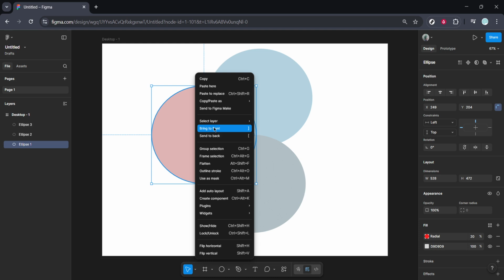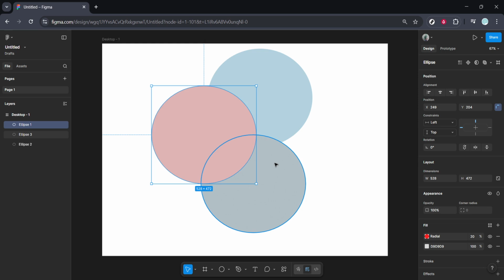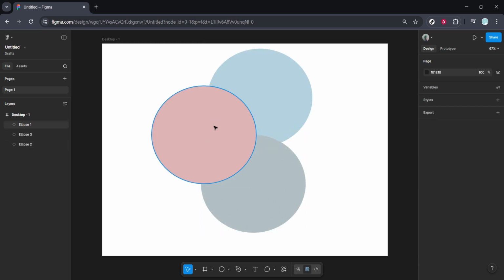Clicking Bring to Front will instantly elevate your selected layer to the very top of its current stacking order within its parent frame or group. This means it will now sit above all other layers in that particular container, making it immediately visible and ensuring it's not obscured by any other elements.